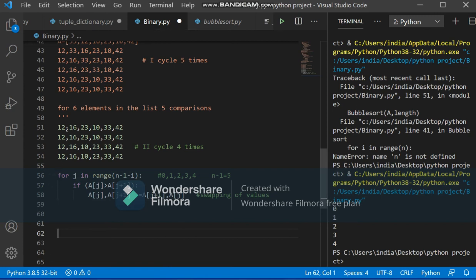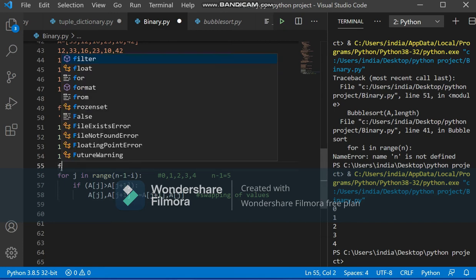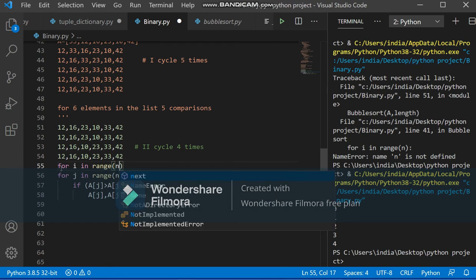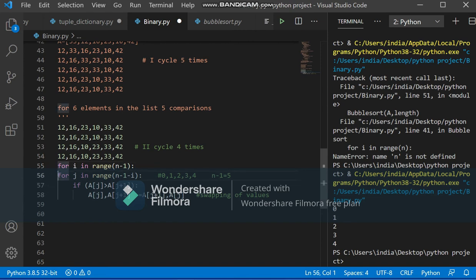Now what we have to do, we know that these cycles are to be repeated. Now this is the second cycle, then third, fourth, fifth, like this we need 3 more cycles. So the process is to be repeated. How do we repeat the process? Using a loop. So that's why we are using another outer loop now, for i in range n-1. 6 elements, 5 comparisons, and this indentation should be there. This is the inner loop. Now this is your complete logic.